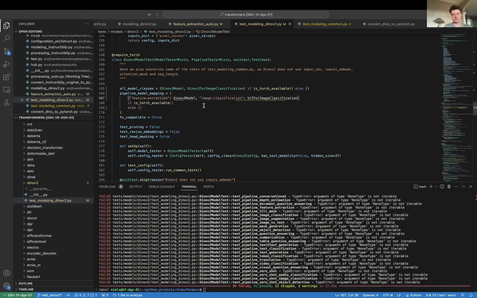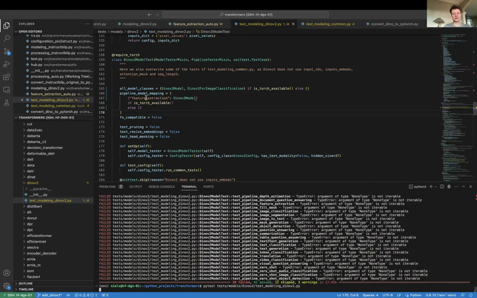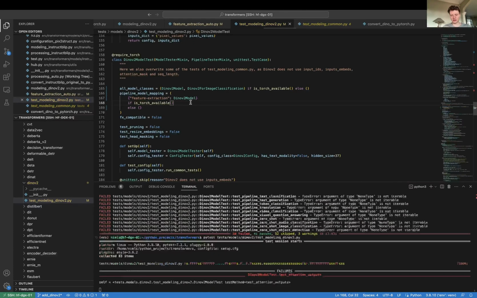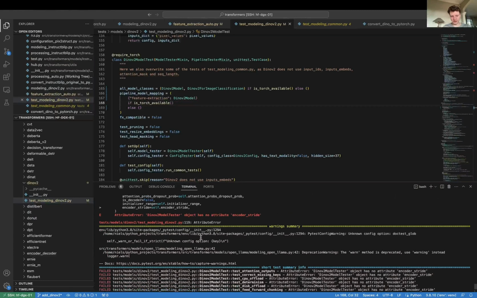In this case, well, we're gonna add a Dino V2 for image classification later on. But for now, let's only define a feature extraction model, which is the Dino V2 model, which can be used to turn... but there's still many things failing.